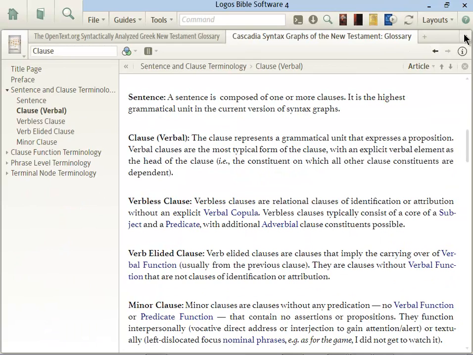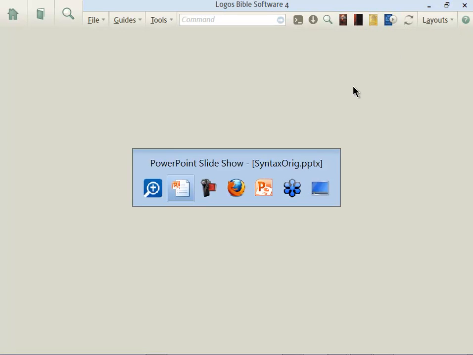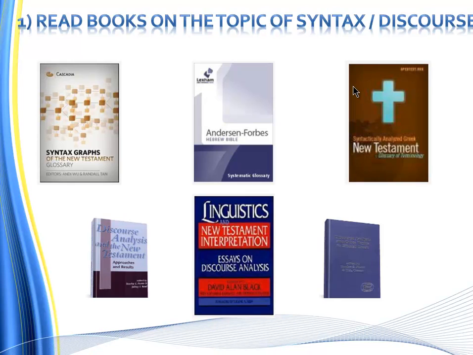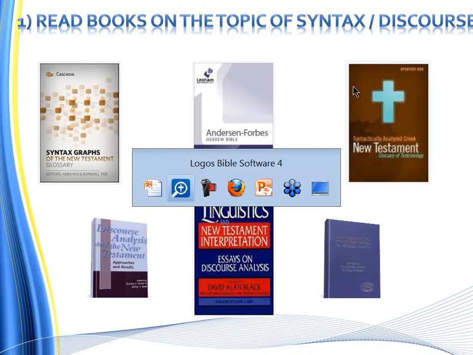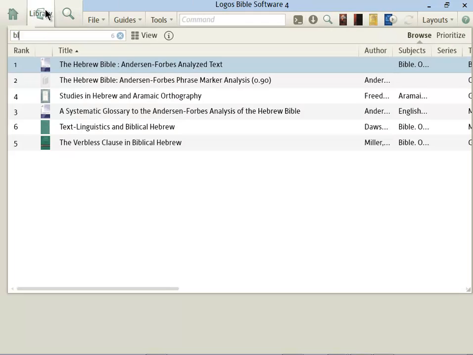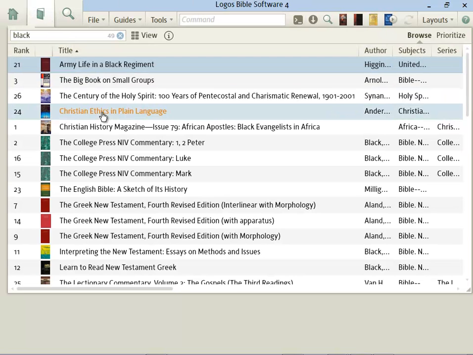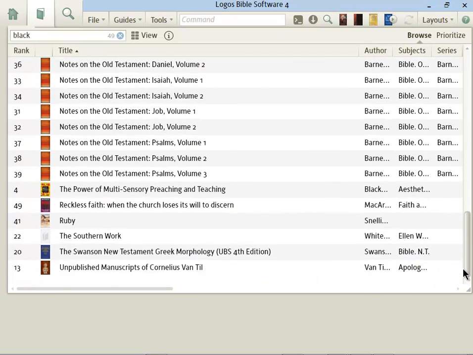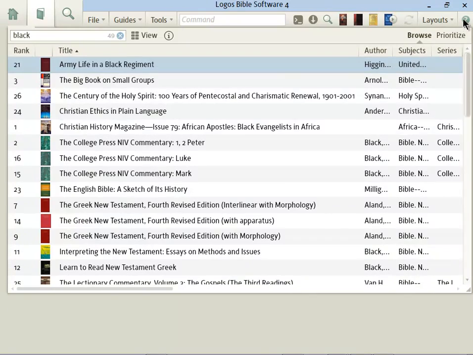Now, let me close these books. And I don't have these books in my library, and you'll know why in a minute. But we have 3 resources there at the bottom. Now, the middle one, Linguistics and the New Testament Interpretation by Black. Let me open up that one. That I do have. And that will be very helpful to have because that will give you some additional information.